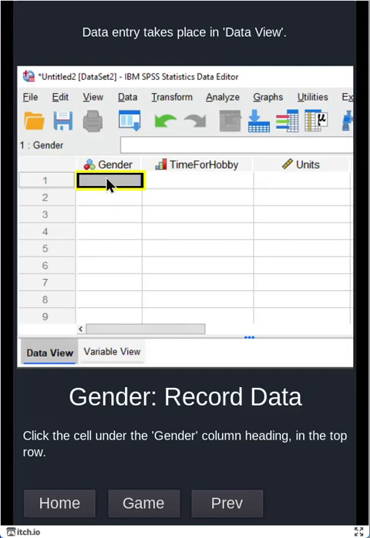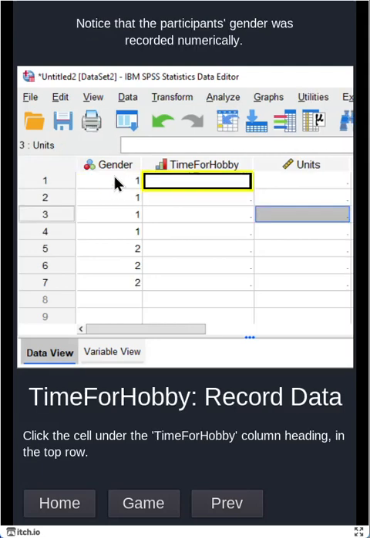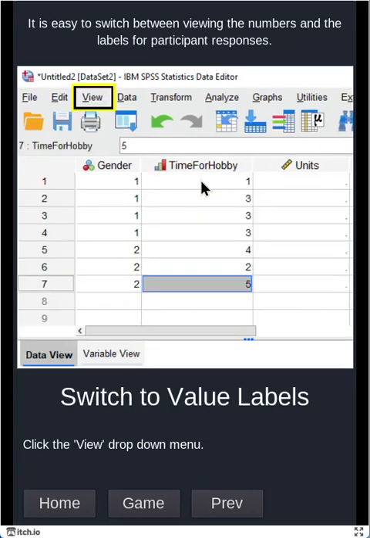So we'll record the data for gender, and sometimes you might do it participant by participant, or sometimes you might just record all the responses for a particular question one at a time. We'll take that latter approach here. So for gender, we typed it in, and here are all the responses.